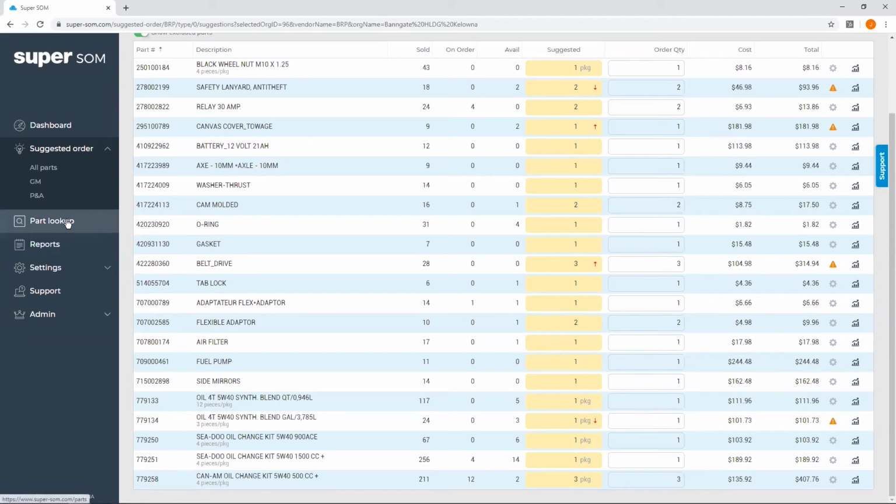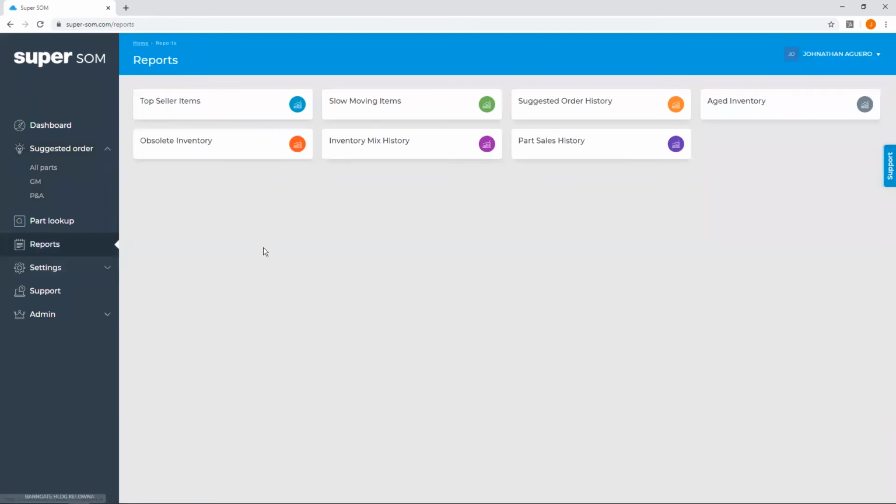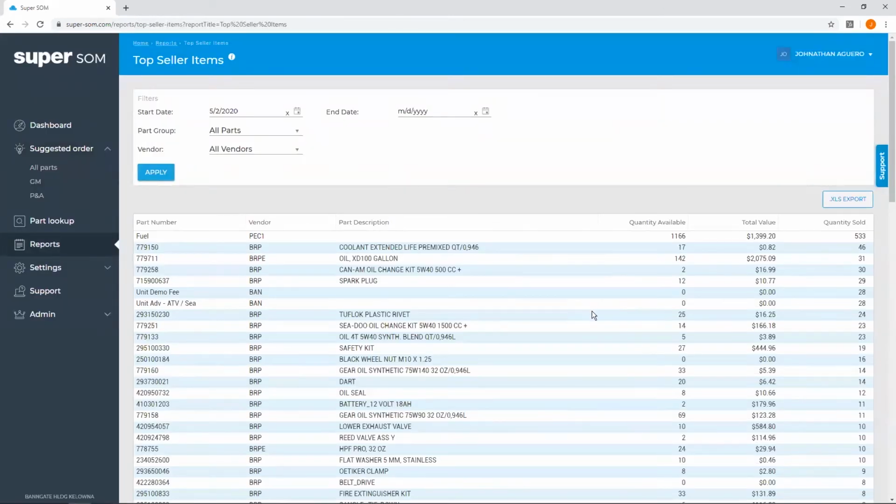Let's move on to part lookup. This makes it easy to look up any particular part, see its demand history, and make sure it's set the way you like. The reports in Super SOM are really useful. Included is top seller items. This is going to show you what your top selling items have been for a past quantity of time.